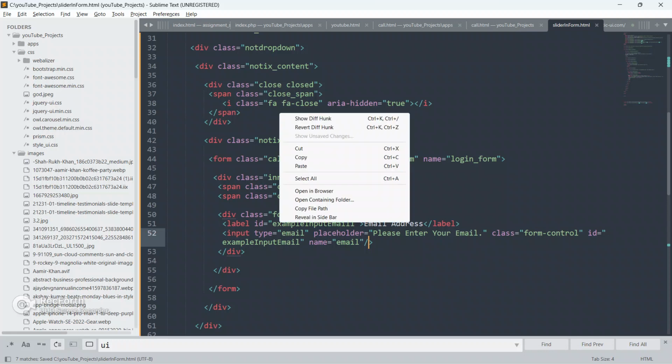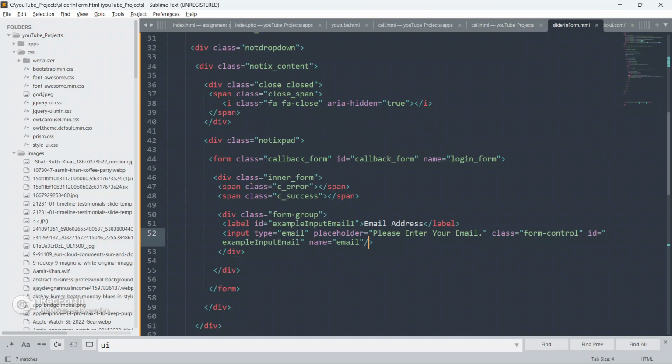As of now, just save your page. Save your code, now open this in the browser. As of now you can see this. So we have to style it. First of all, finish all the things.